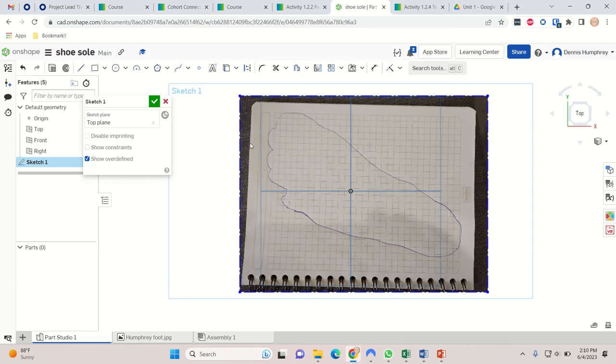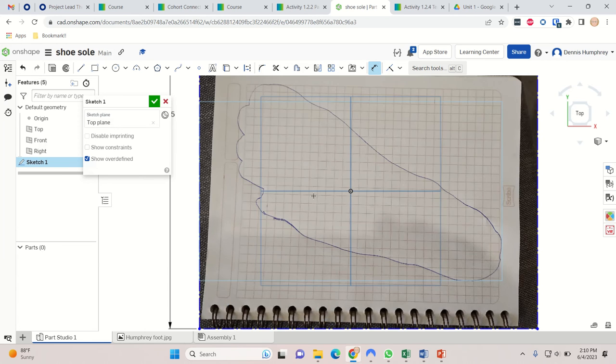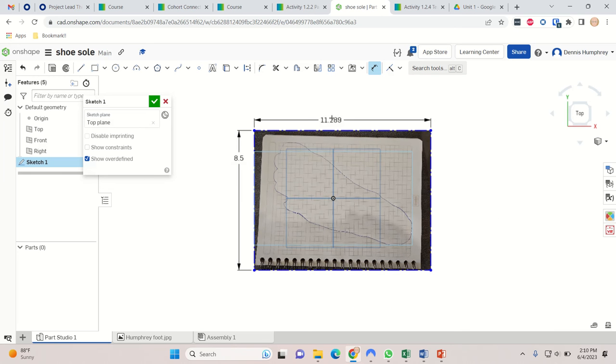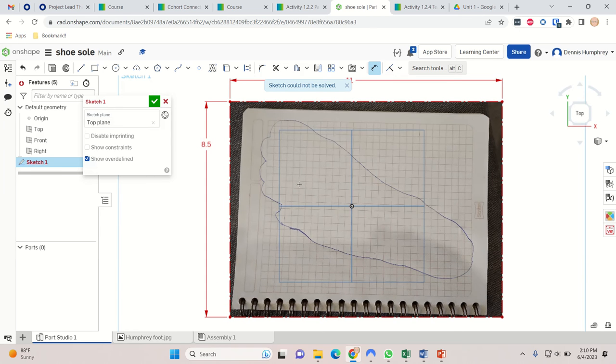Now what I need to do, I want to get it appropriate size since I did it on 8.5 by 11, so I will dimension this at 8.5 and this at 11. Okay, so that gets me so that it's appropriate size.